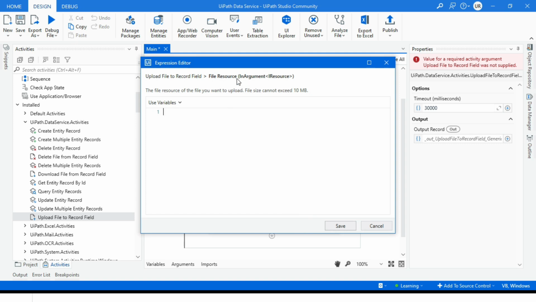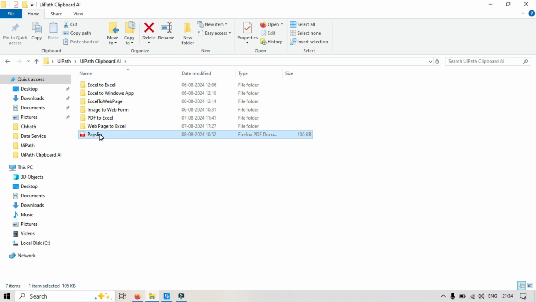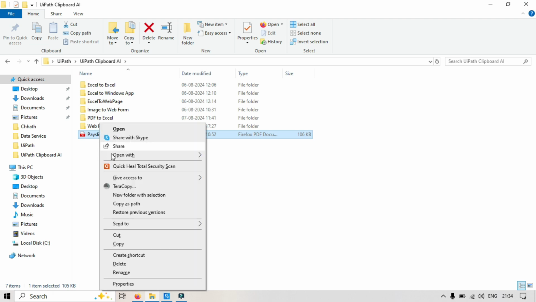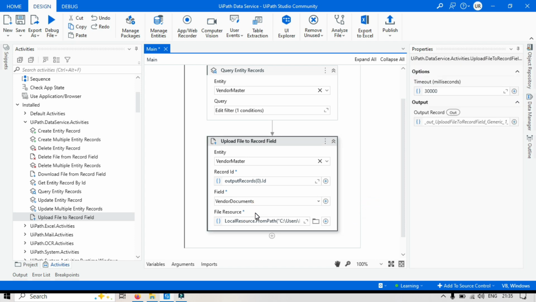Now if you click on this advanced editor, you can see the variable type will be IResource, the file resource. What you can do here is write one expression: LocalResource.FromPath(), and inside we need to pass that local path as a string. We can copy the path of the file you want to upload. So let me go to that file. I want to upload this payslip to that V006. So right click, copy as path, and then paste it. It already comes along with the double quotes. Now we are ready to use this activity.